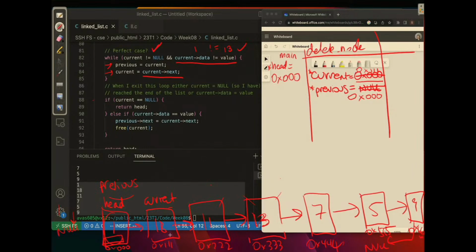My current data is equal to 18, so I'm checking that 18 is not equal to 13. That condition also holds true, which means I'm going to go inside this while loop and change my previous to the current. So my previous is going to be 0x111, and my current is going to be whatever is sitting inside current next, so 0x222 now. That means those things have moved along in my diagram as well. This is now my current, and this is now my previous node.